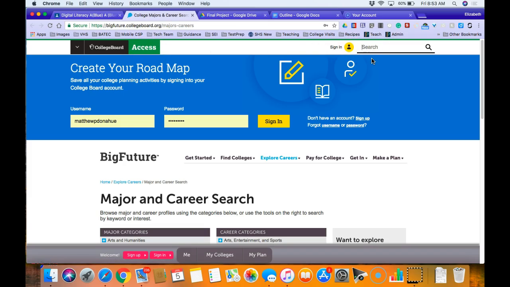So anytime you do SATs or PSATs or anything like that, that's through the College Board. Also, subject matter tests are through the College Board. And they put out this website, this Big Future, so you can look up different colleges. And so it's a really great way.